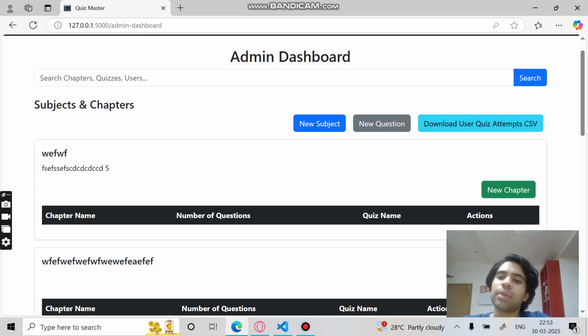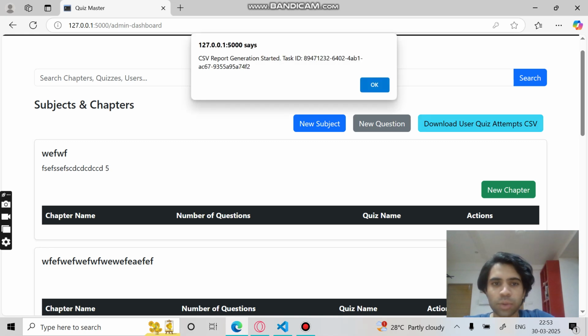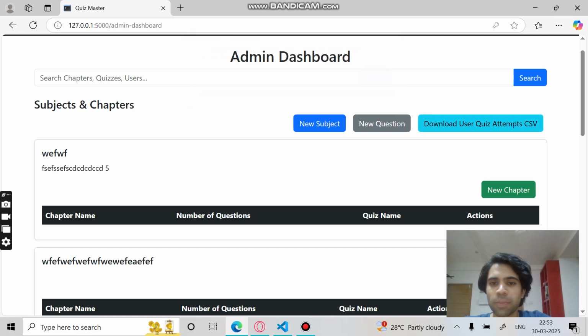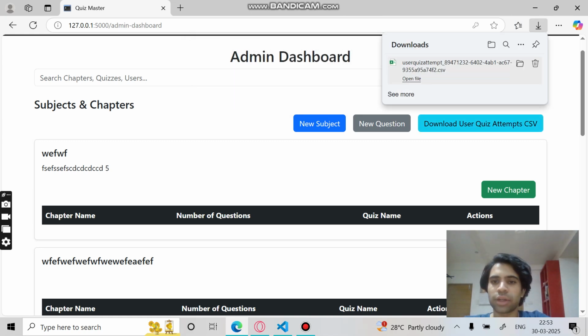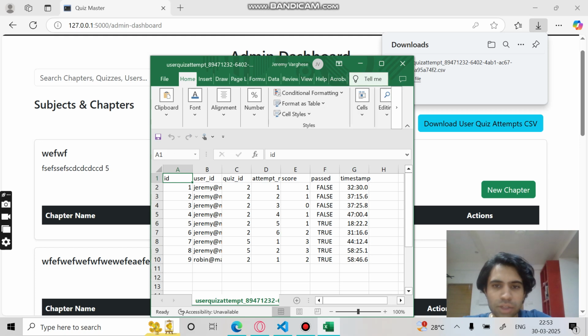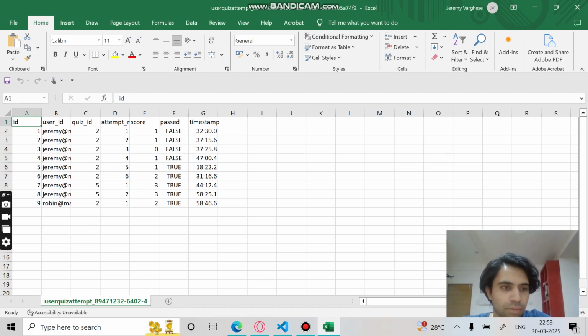There's also the ability of being able to download the user quiz attempt. So I'm just going to click and show that works. It shows that there's a report generation that's begun. So click OK. The report will generate. So as you can see, there's a user quiz attempt report that's come. If I do open it, as you can see, it shows the ID.